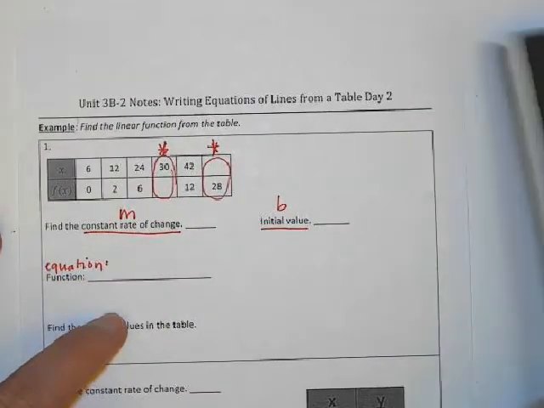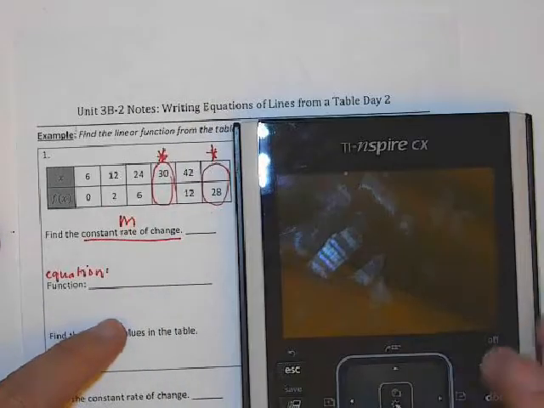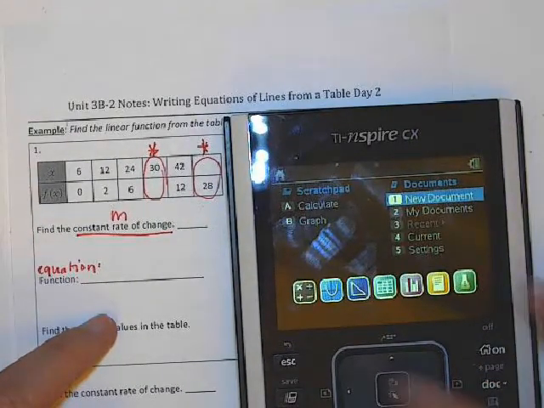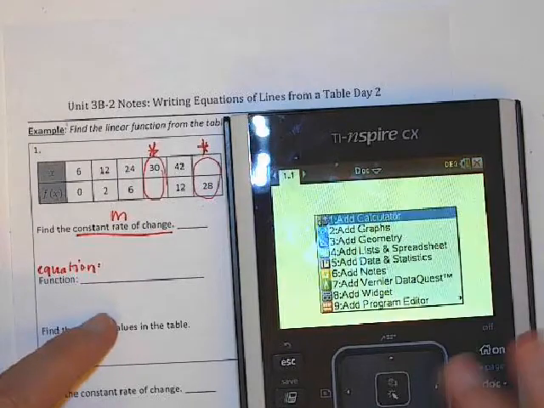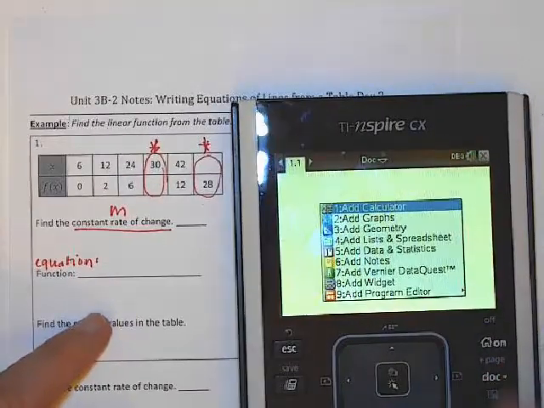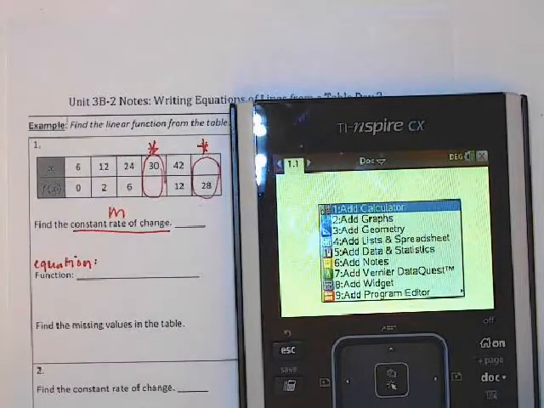Okay, so we'll do this together. Home button. New document. No, we never want to save. And remember, this is a list of numbers, or if you know what a spreadsheet looks like, this looks like a spreadsheet. So number 4.